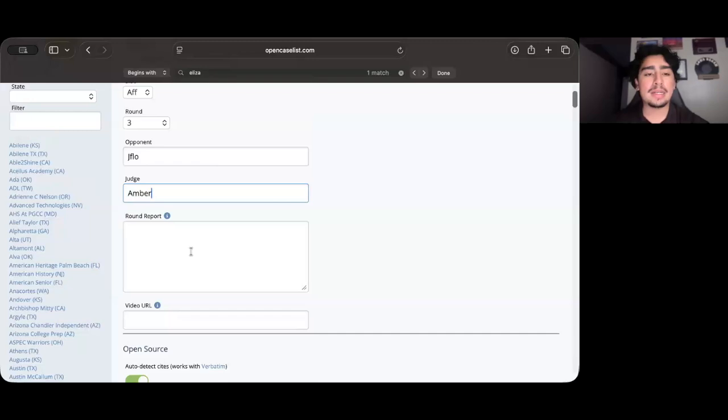Amber. Ideally you want to put the school and the team code specifically, like HPBP, for example. Round report: 1AC was Lambda. 1NC was UDLDA, something like that. 2NR was UDLDA. It's the only thing they had in the 1NC.